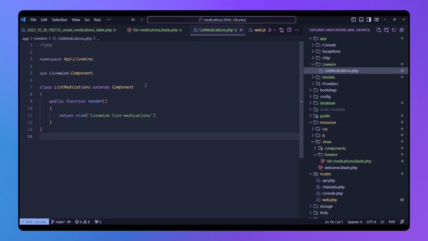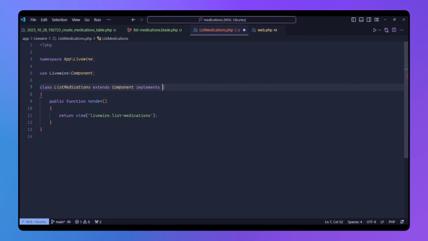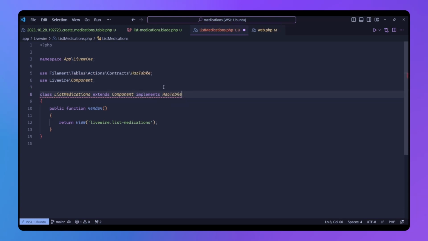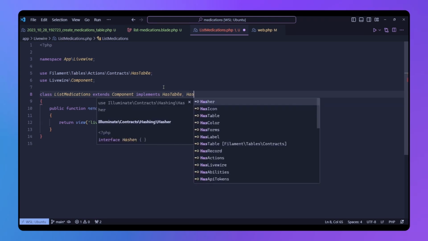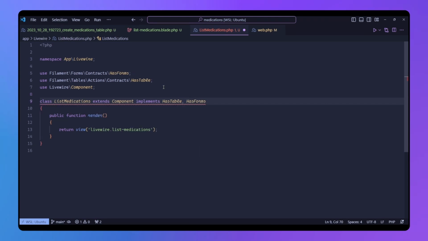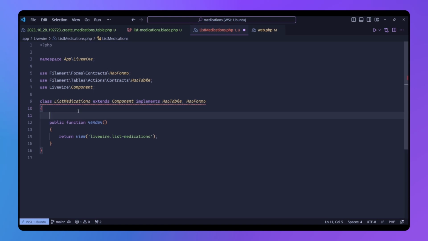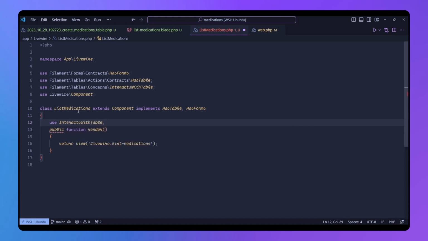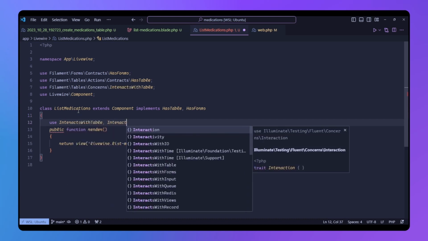And in order for our component to handle Filament tables, first we need to implement a couple of contracts. First one is called HasTable. And because we are going to need a form to edit and create records, we are also going to implement the HasForms contract. And in order to implement all of the methods that these two contracts require, we're going to use a couple of traits. First one is called InteractsWithTable, and the second one is called InteractsWithForms.